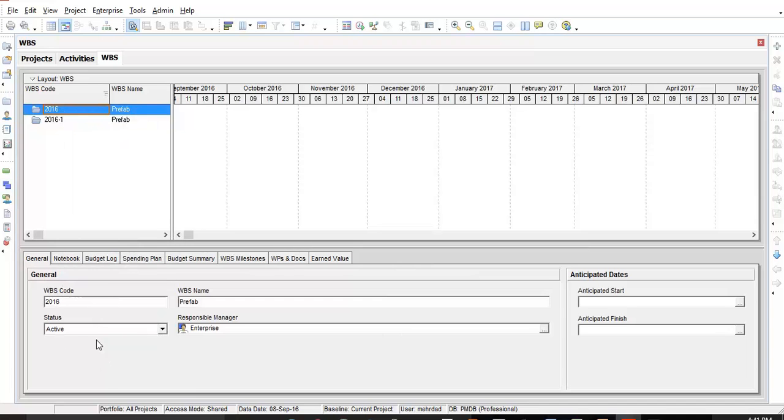WBS details can be seen down the bottom of page. In the general tab, we have WBS code and the status. We should change these to planned if we are working in the planning stage of our project.